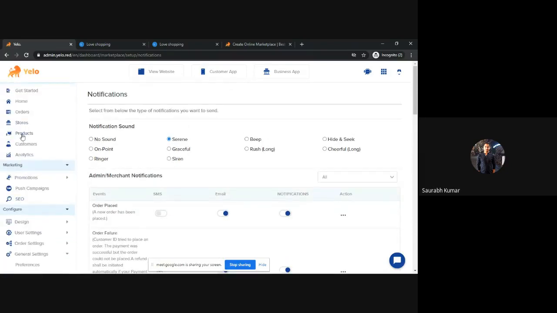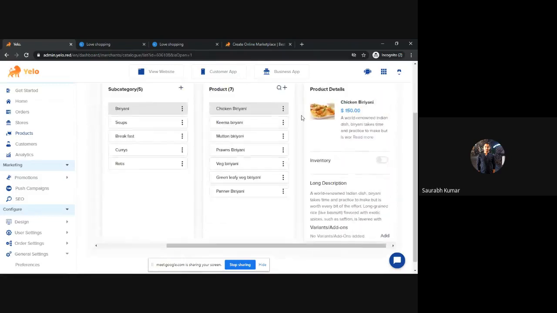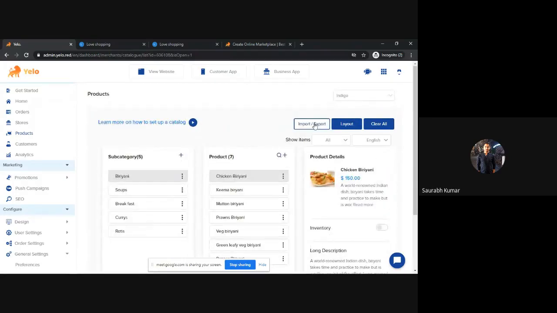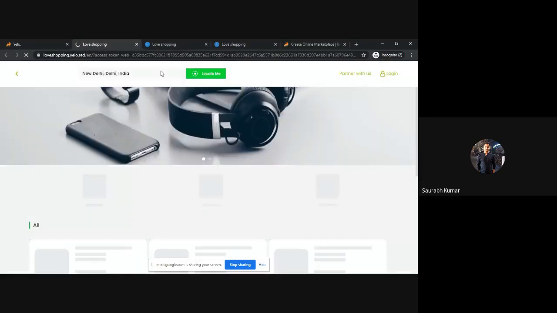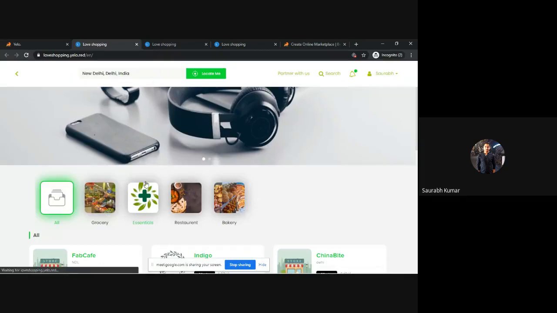In the product section, the same thing is also available. You can import as many products as you can. Using this import section, I have seen the same functionality available over there. So let me show you.